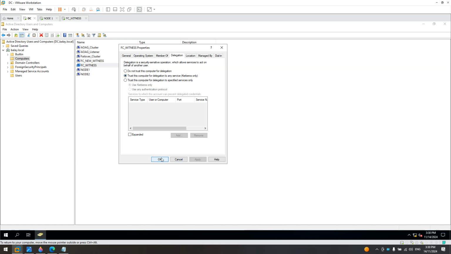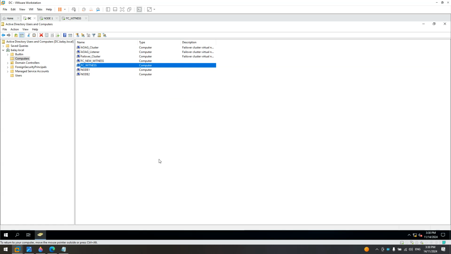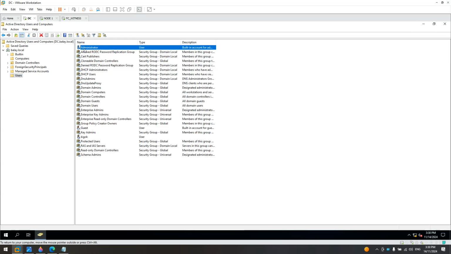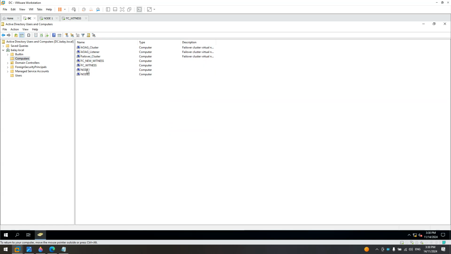Okay, apply and okay. So it's all done in the domain controller. That's all we need to do in the domain controller. We added the delegation for the user, and under the computer, the two machines where we will try to connect remotely, the SQL server and the application server. You need to set delegations for those.